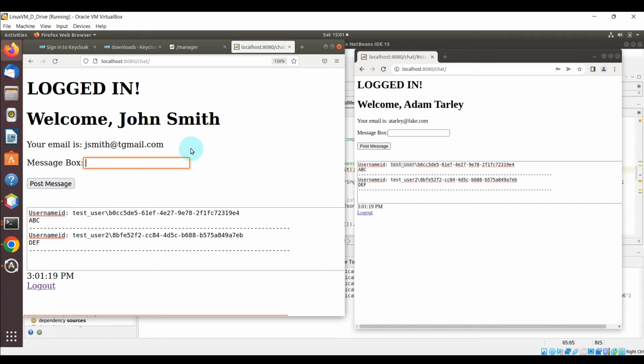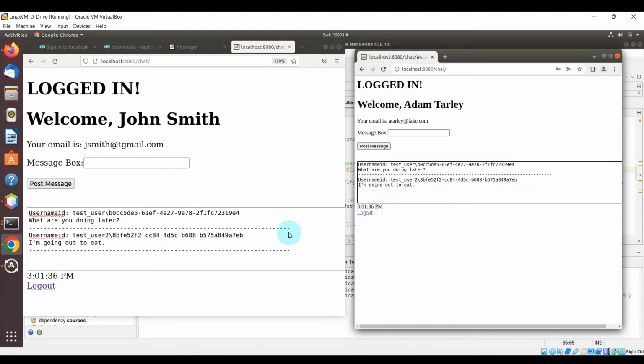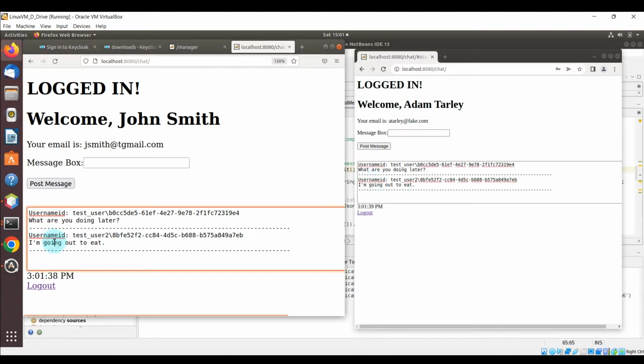So I'm just going to do a couple more messages here back and forth, so you can see it being reflected in the text box. So you can see how it's working right now. So things look good, and you can see again the username associated to each message and each message being displayed. So let's just go ahead and log out for now.